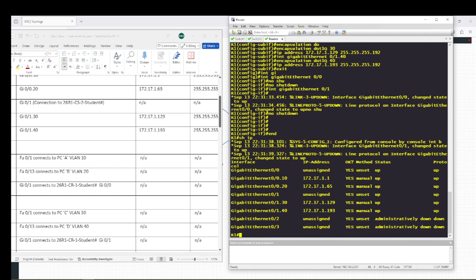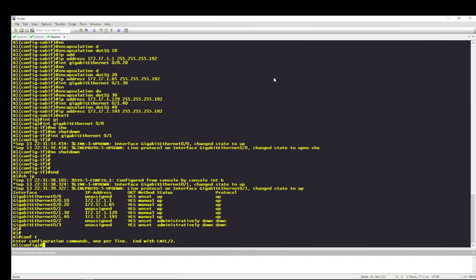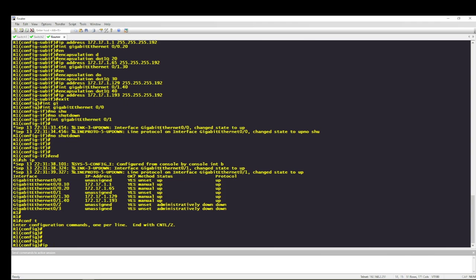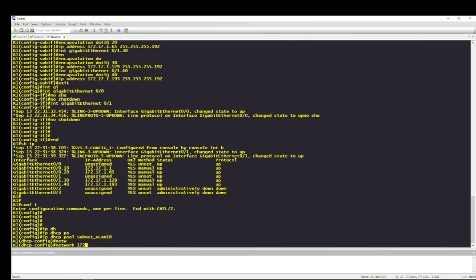Show IP interface brief, and I can see that my interfaces are up and assigned 0, 10, 20. Now I have to configure the DHCP server because I want my PCs to get IPs in these ranges, 172.17.1.1 until 62. So I'm gonna configure the DHCP server. How I configure the DHCP, I have to create a pool, IP DHCP pool. I name it subnet VLAN 10. So I have to give which network I'm gonna use, 172.17.1.0, 255.255.255.192. You know that range.